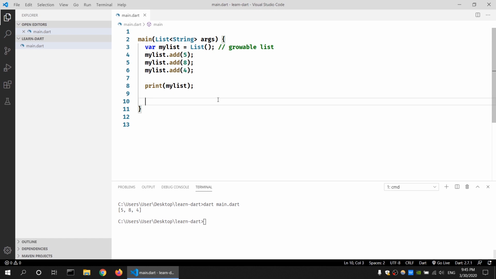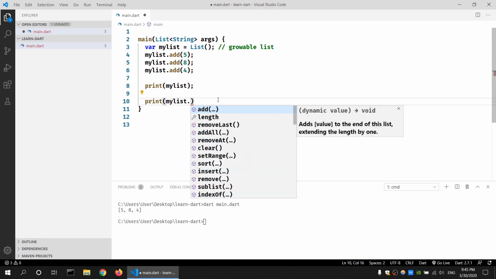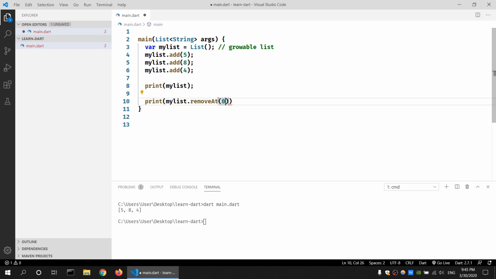But if I want to, for example, remove the first element, I can do print myList.removeAt index position, for example 0, and I will end up with 2 elements.